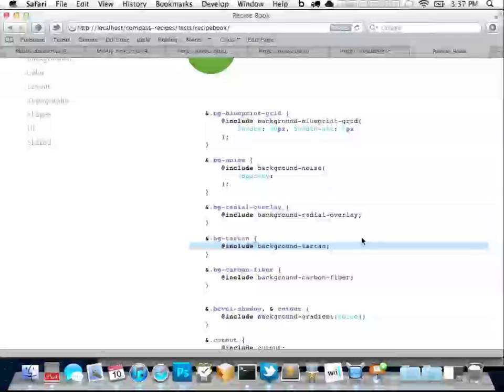So if you were to say include bevel, give it the depth and all that, and then after that say include drop shadow, unfortunately the bevel would be overwritten at this point. It's an interesting problem in CSS.